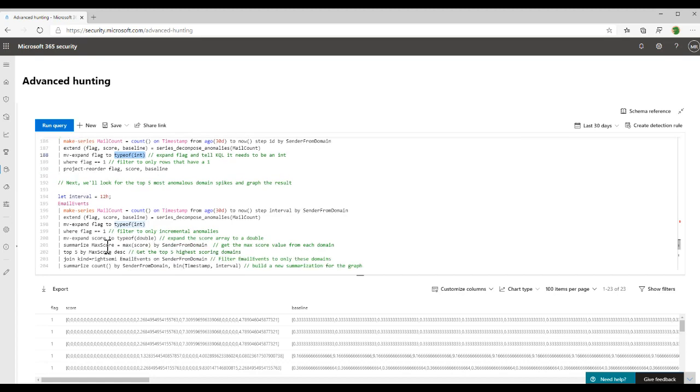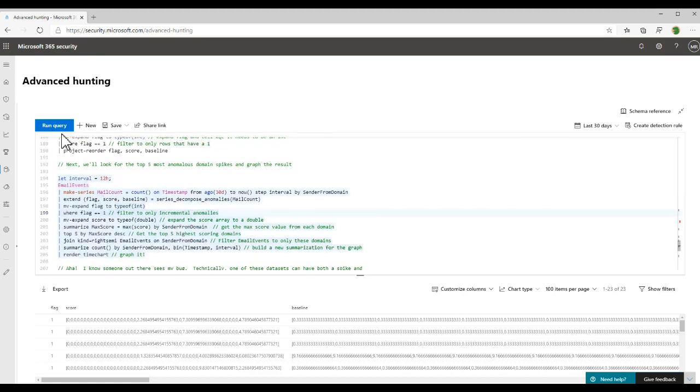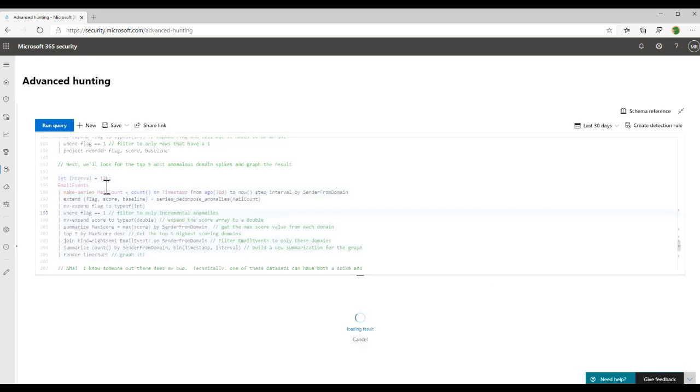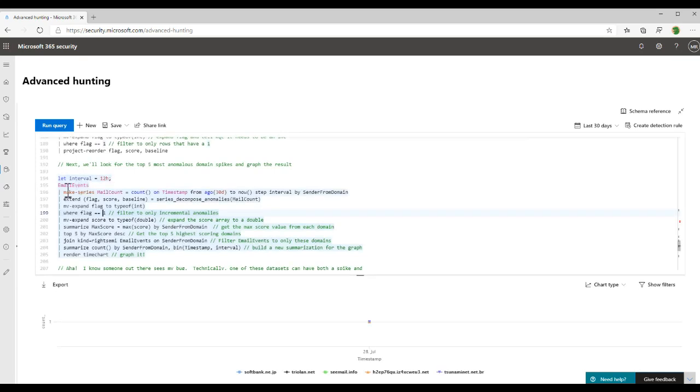So let's go ahead and use this. In this query here, we're going to set the interval to every 12 hours. We're going to take the email events, and actually, that doesn't look like a very good example in this case. So we have email events. We're going to be looking at the number of emails that were sent per sender from domain based on timestamp on a daily basis, on a 12-hour basis, over the past 30 days.